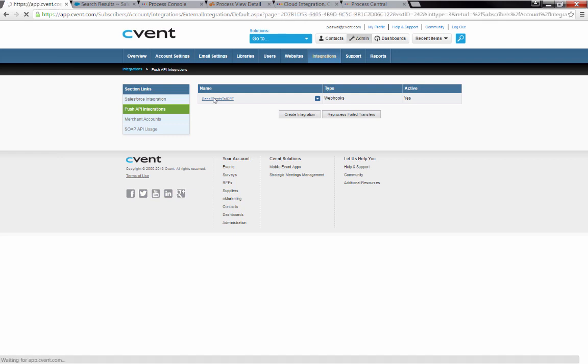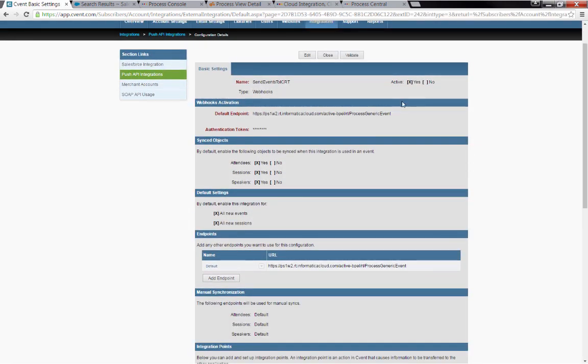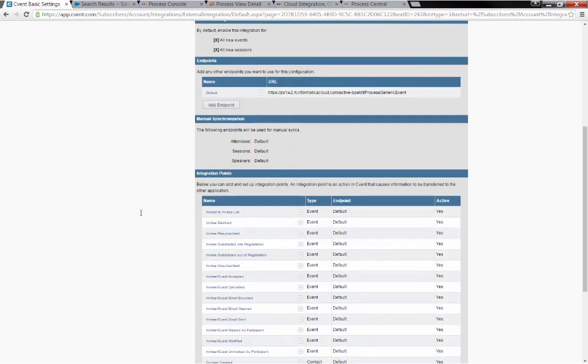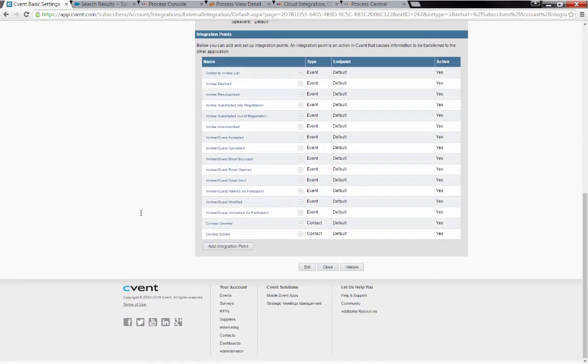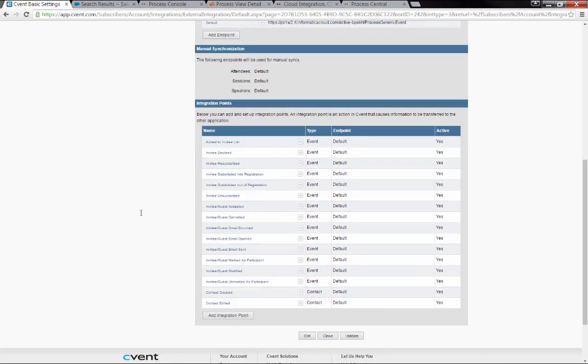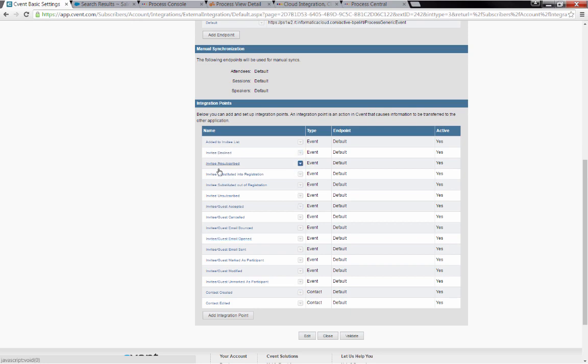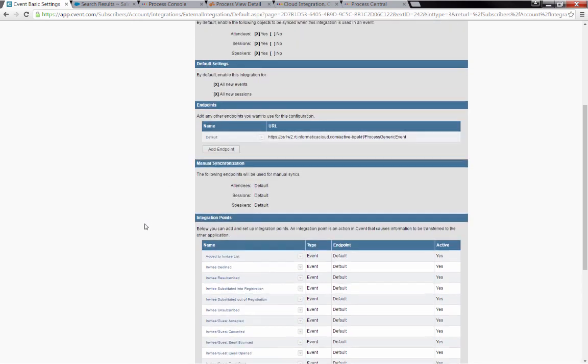If I drill into that and look at it, you'll see we're going to hit our endpoint. We're using an authentication token to authenticate, and we're going to hit that endpoint anytime any number of things happens. So for instance, if a contact's created or edited, or if you have changes on events, that'll also get propagated out.